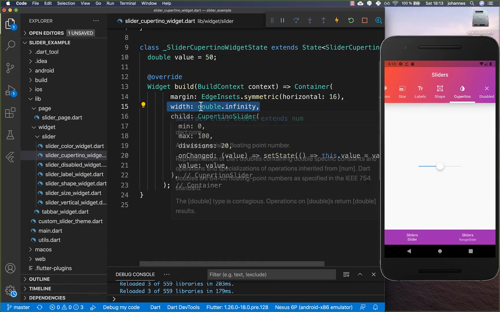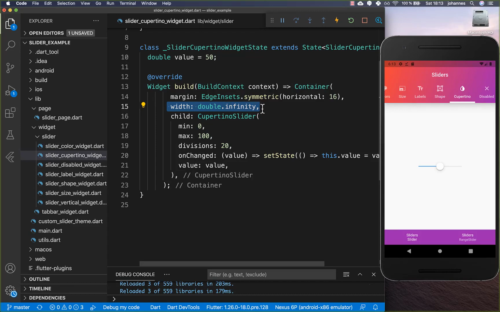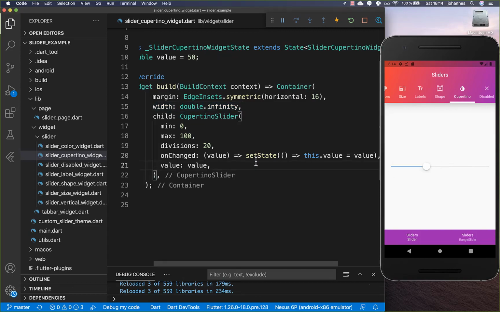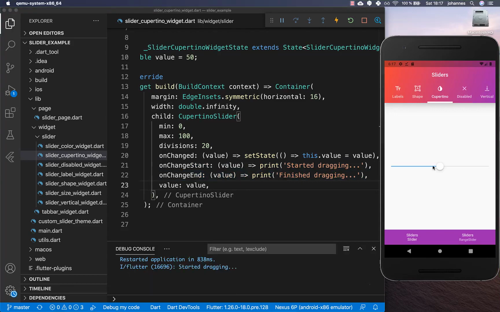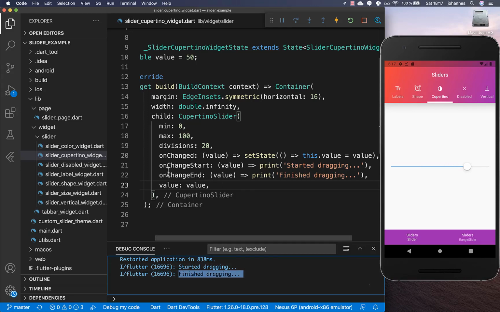And here I put, for example, it to the maximum width. And now our slider has the maximum width and we also can change our slider. You also have a property called onChangeStart and onChangeEnd. This means every time you try to change your value, it says "start dragging" in your console. And if I finish this dragging, then it says "finish dragging" and it's going inside of this function.